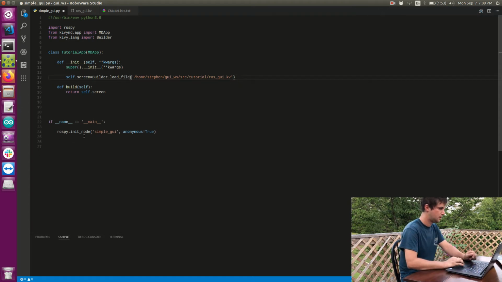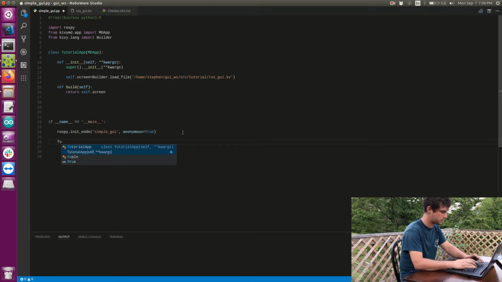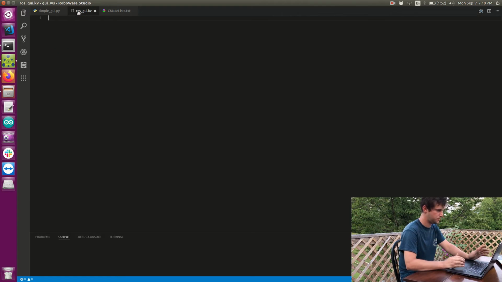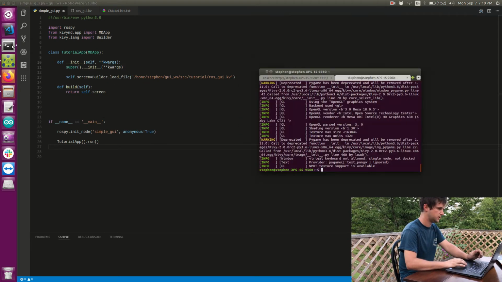All right. So the very last thing we need to do, again, this is also kind of cookie cutter, but we need to call a function from the tutorial app class. It's going to be the run member function. And this is what's actually going to run our app. So if I push run now, it's going to grab everything in this file, rosgui.kv, which is nothing, and it's going to run it, and hopefully it's just going to create an empty window. So let's make sure this works.